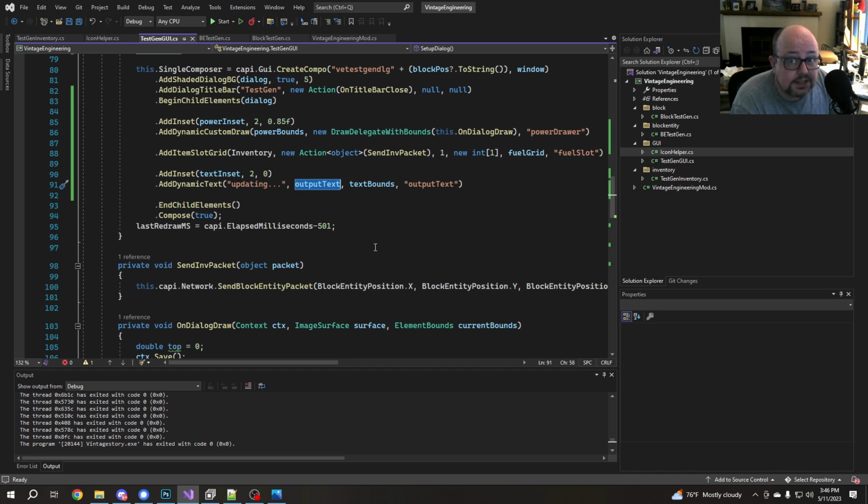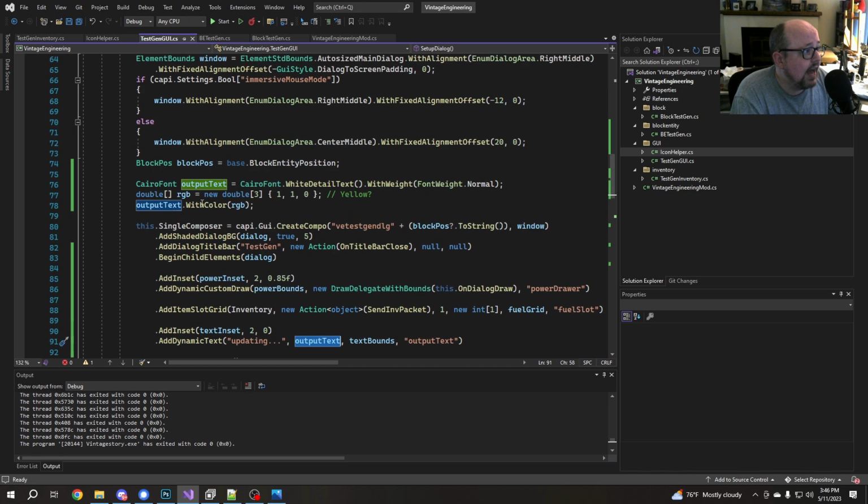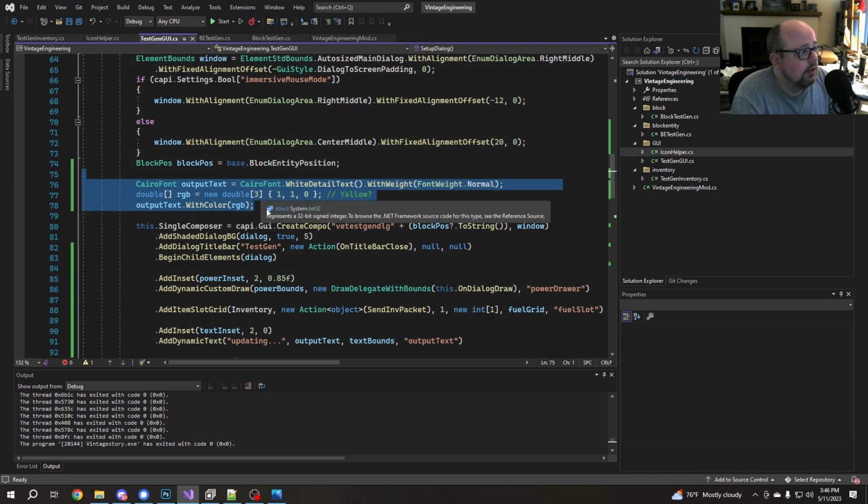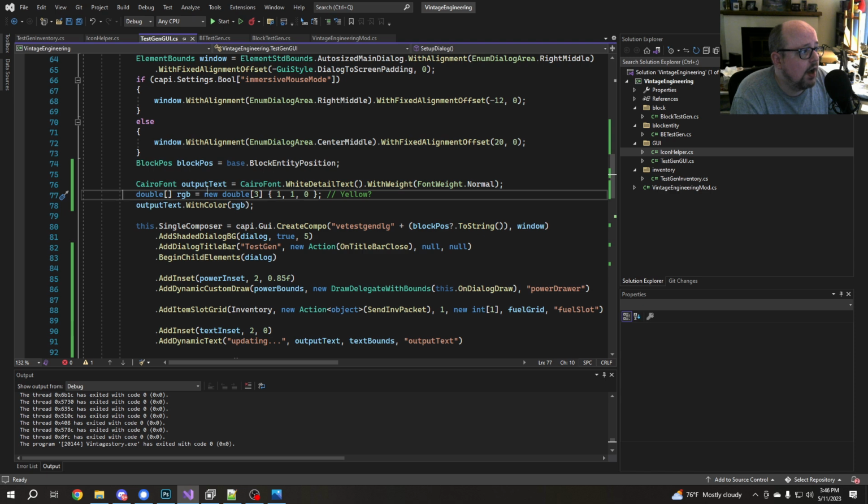It's not the text, it's the font, and that is what this code does. This code creates basically a font instance that's yellow. I declare a Cairo font. I say white detail text with weight, and that sets the weight. I think normal and bold is basically the only options that you have. And then I declare an array of doubles, and I set them 1, 1, 0, which is red, green, blue.